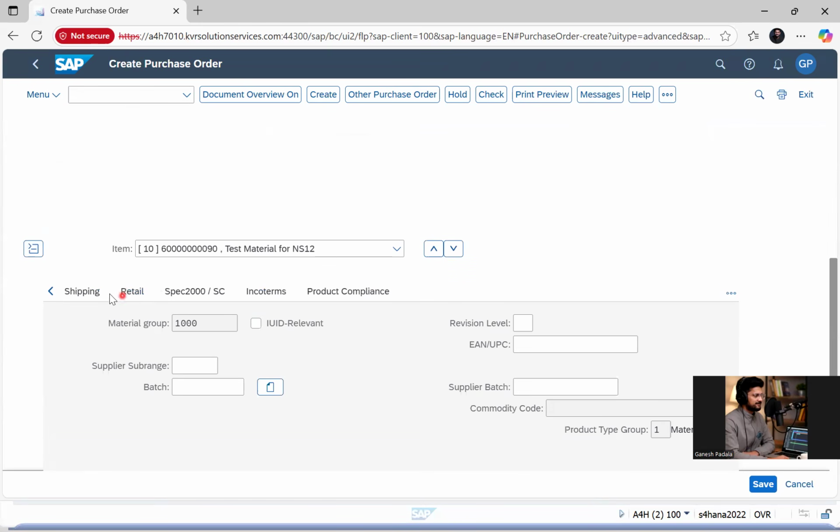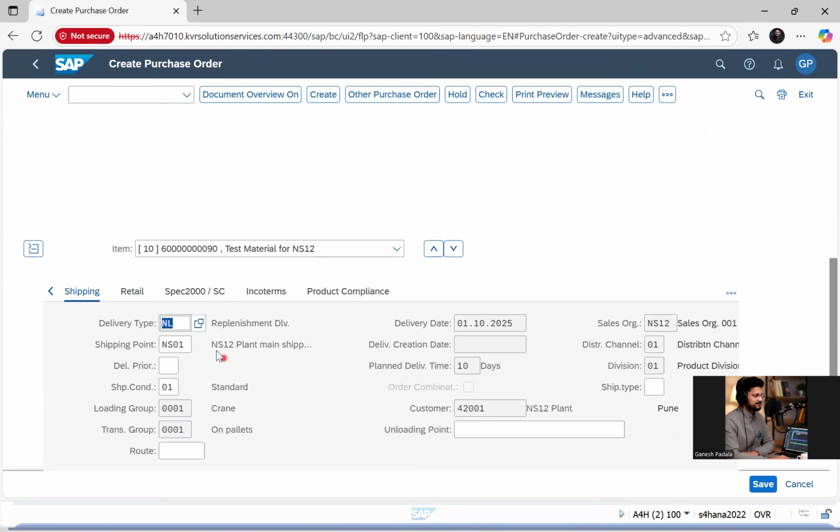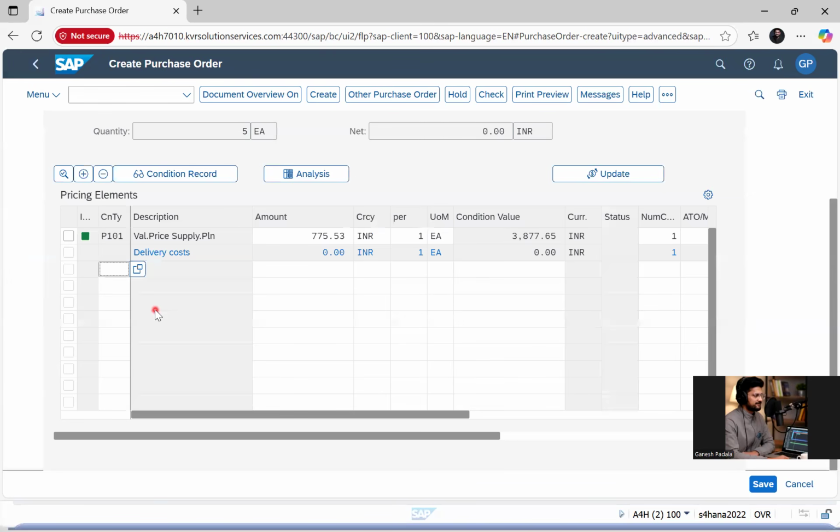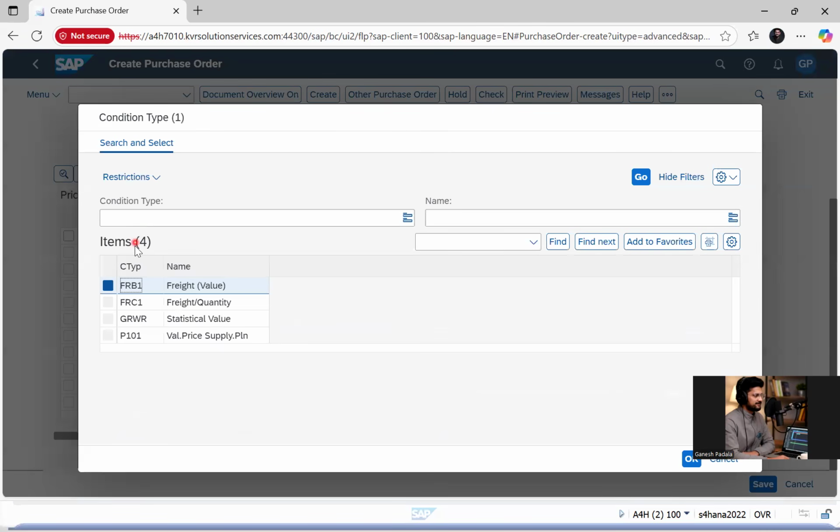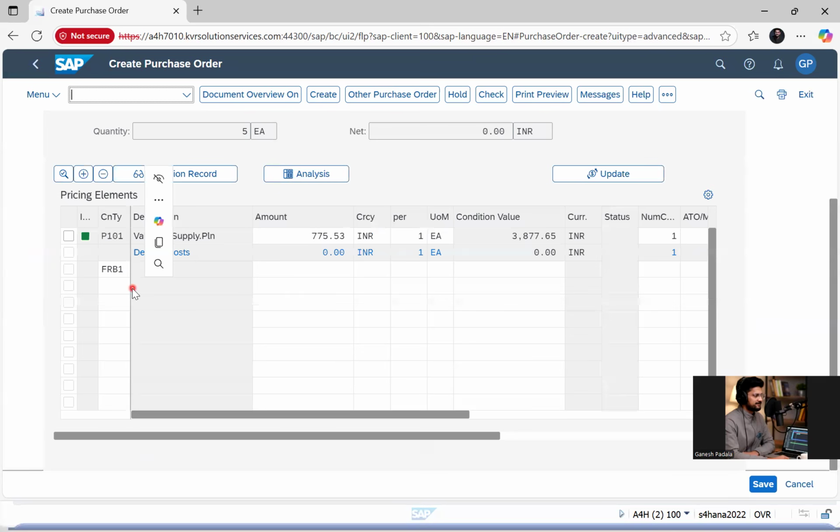So now we are going to then check the item details. How are the details? Yeah, I got the shipping tab. Shipping tab contains the delivery date, customer number, all the information are available. And we are going to check the conditions, which is our main focus of the video. So I'm going to use SAP standard freight value. It's a lump sum value. I'm not giving based on the quantity and all. My lump sum value may be 200.